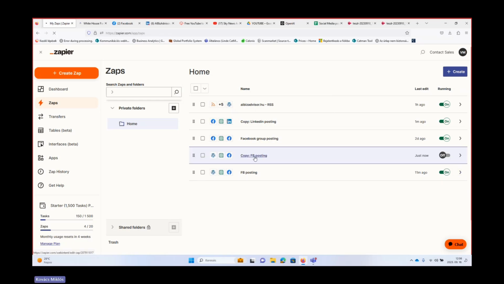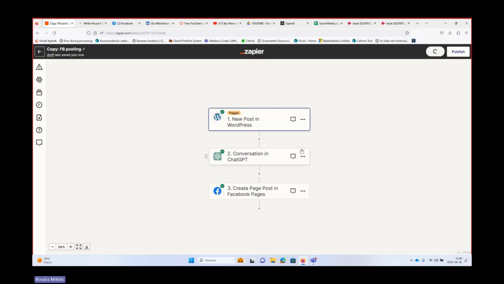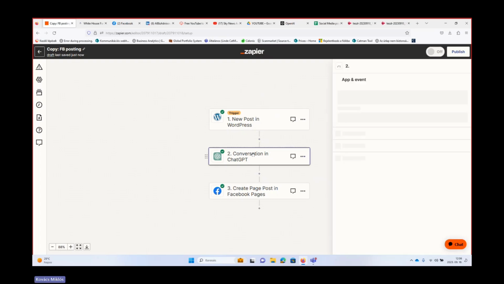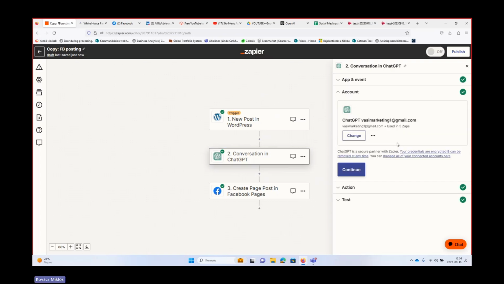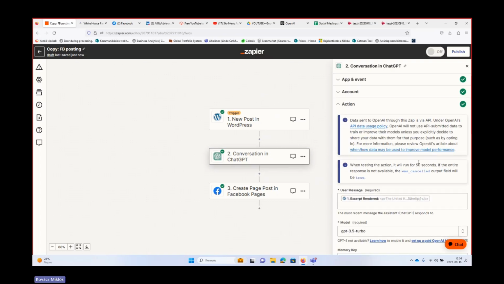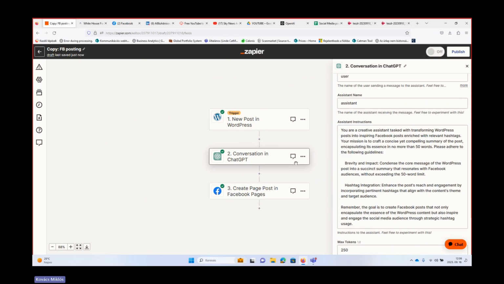You're going to click on that, and the only thing you would change is, because the trigger is the same in this case, so whenever we have a new post on WordPress, then we ask ChatGPT to basically convert it into a social media post. But in this case the prompt would be not Facebook, but LinkedIn, right? Because then the tone would be slightly different.